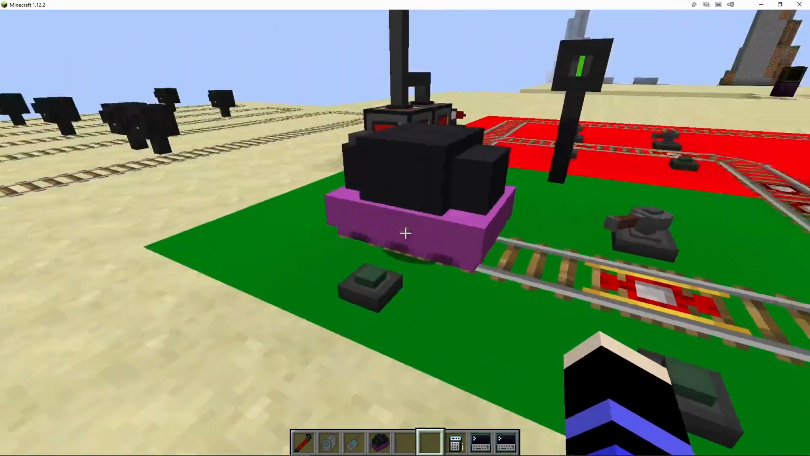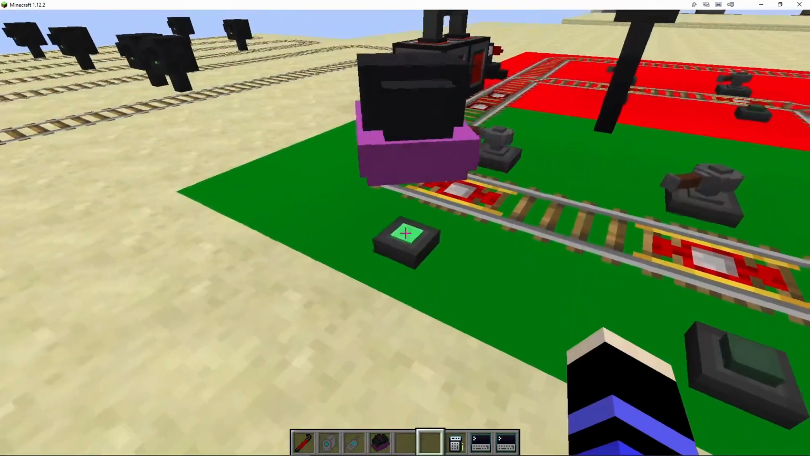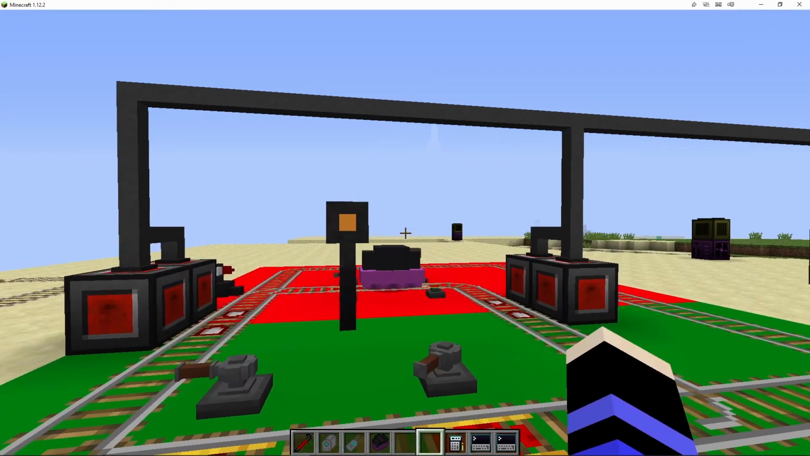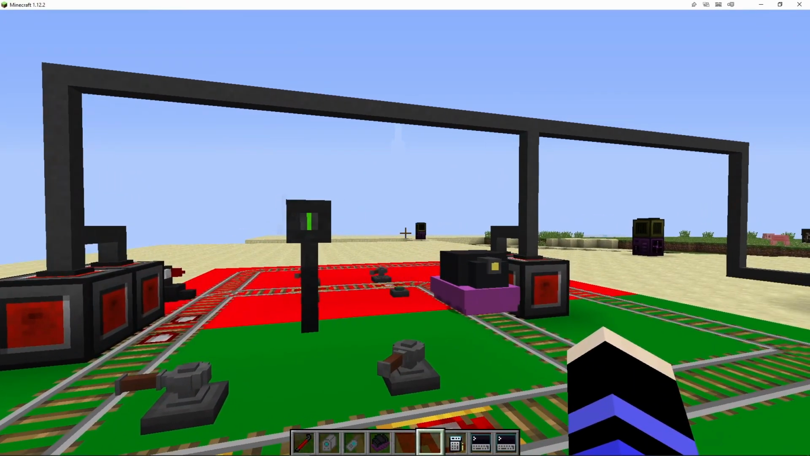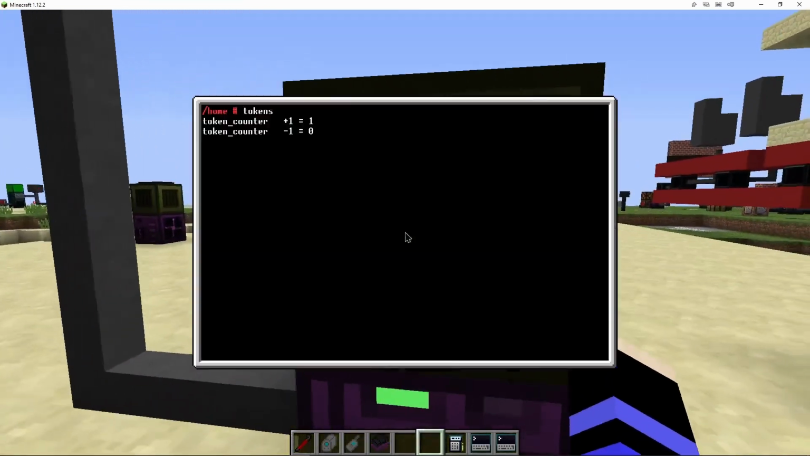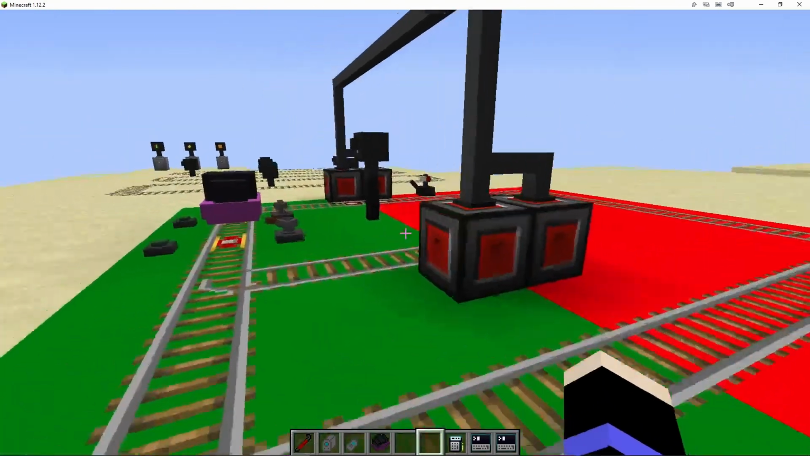So to demonstrate this, I'm sending this locomotive into the token area. And we can see that the aspect turns red, and then when the train exits, it will turn green. And if we go have a look at this screen over here, we can see that it detected an entrance. It incremented the counter, so it became 1. And then when the train left, it decremented the counter and it became 0, and the aspect turned green again.